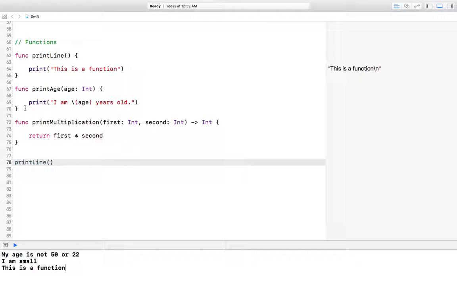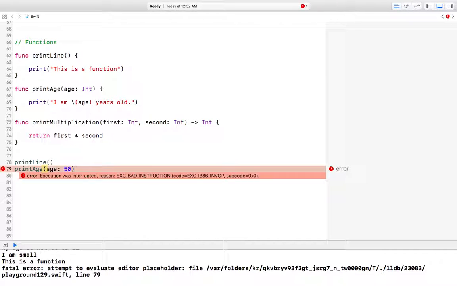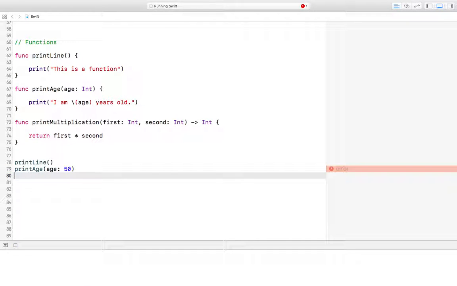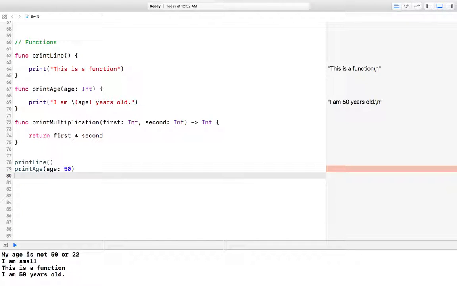And if we see the second kind of function, it has arguments but there is no return type. So it is accepting a value called age and then it is printing my age. So let's call this function. We can call this by doing print age, and we will pass any age. Let's pass 50. So you will see that it will automatically print I am 50 years old.